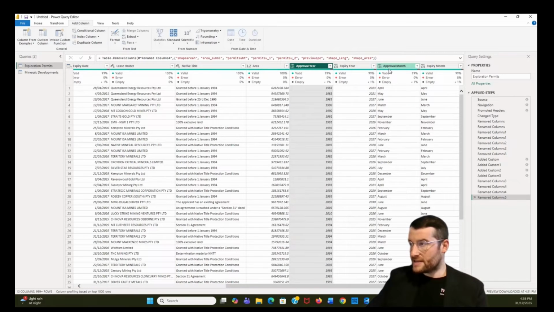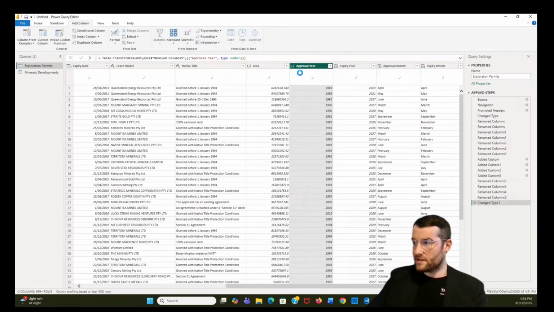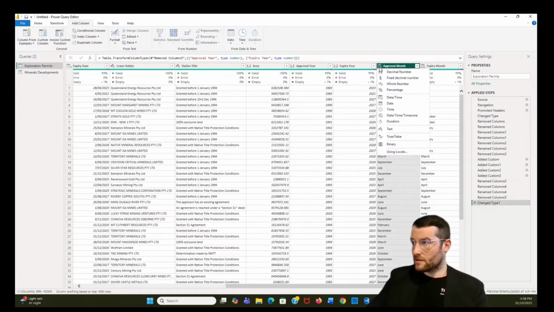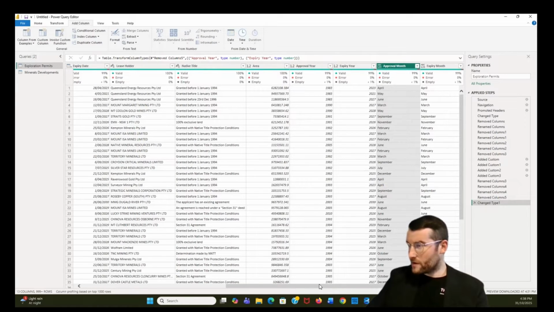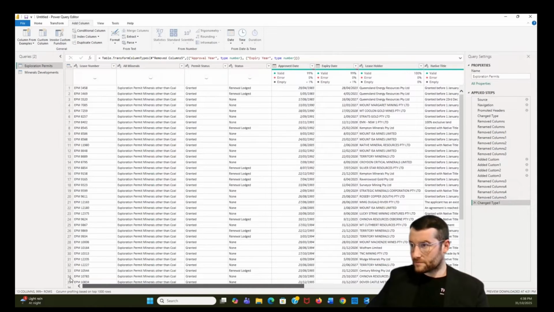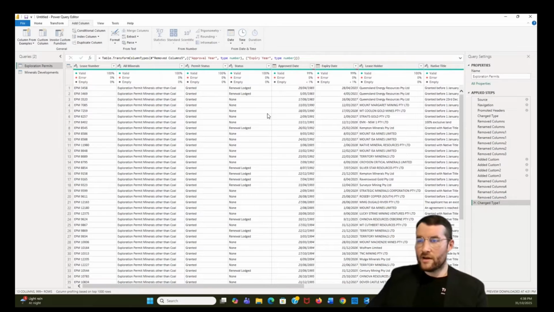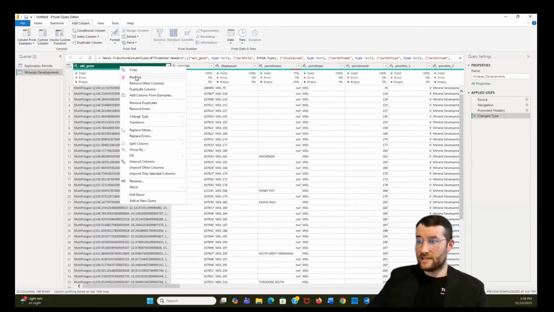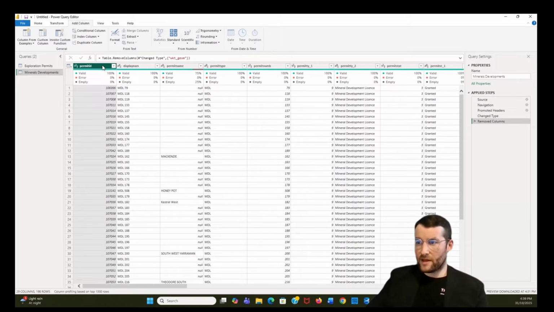All right, so we've got our years here. The first problem I see here is I probably want to get this into decimal base numbers. That's okay there for these two for now. Okay, cool. All right, so we've got all this in here now. This is looking pretty good from exploration permits. It's going to be good enough for an analysis in Power BI.